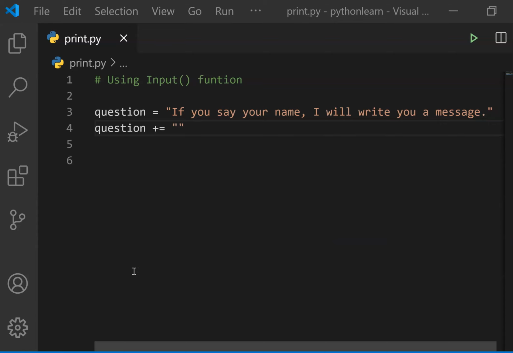Sometimes you're going to want to write a prompt that is longer than one line. For example, you might be asking a user for their name, and you also want to tell them the reason why you're asking for the name. So on line 3, I say, if you say your name, I will write you a message. So in Python, there's this thing I'm doing, this symbol. What I'm doing is I'm joining the string with this variable again so that it can continue on the next line. Then I can say, what is your name?